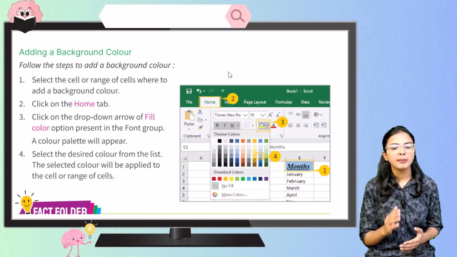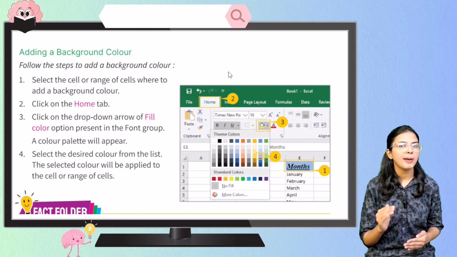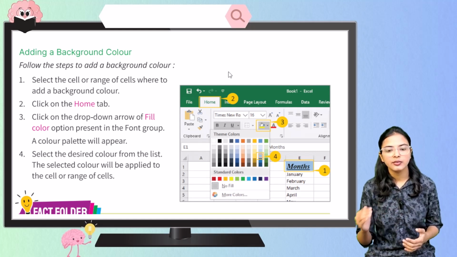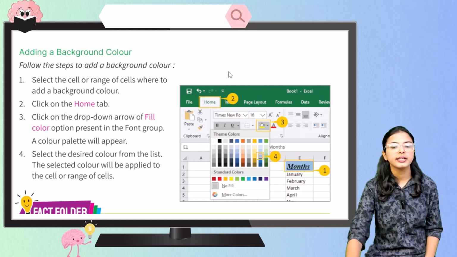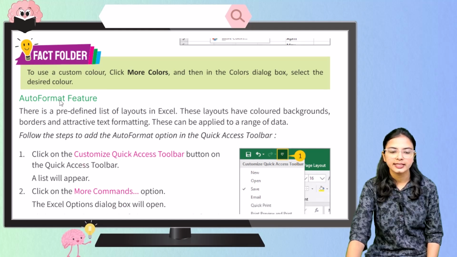Click on the Home tab, click on the drop-down arrow of the Fill Color option present in the Font group. A color palette will appear, students. Here you have to select the desired color from the list and the selected color will be applied to the cells or the range of cells. To use a custom color, click More Colors and then in the Colors dialog box select the desired color.